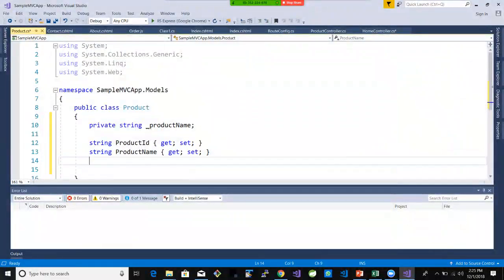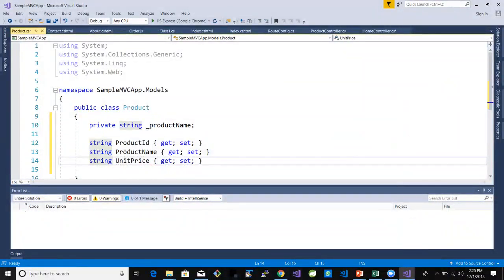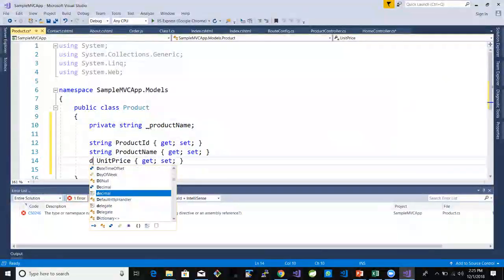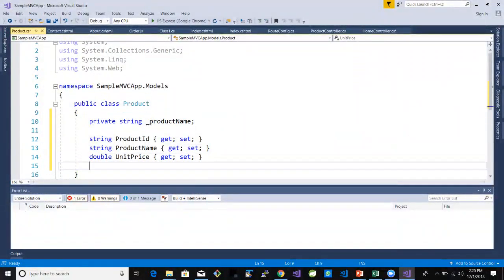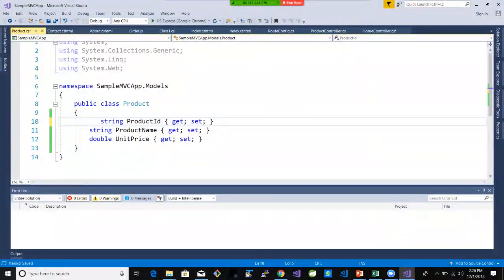It has an ID. It has a name. Then the product has, what is the price? Unit price of product. Price is, let's give it a double. Okay.